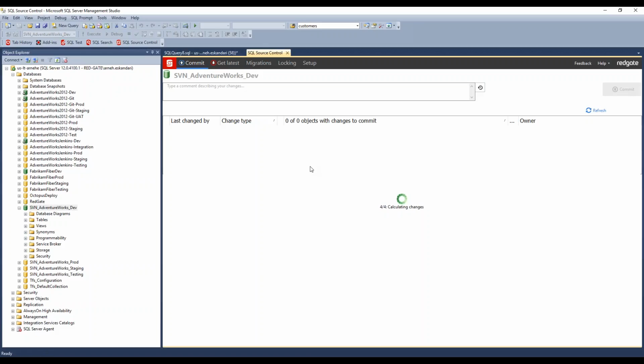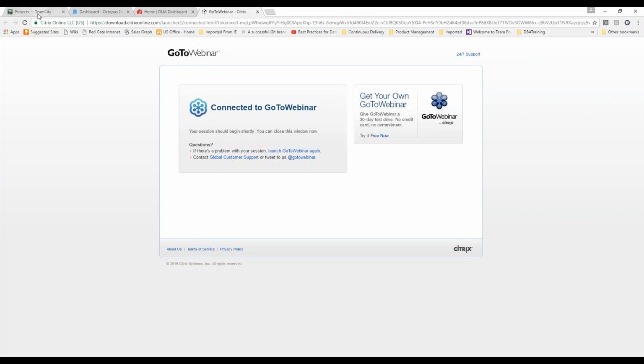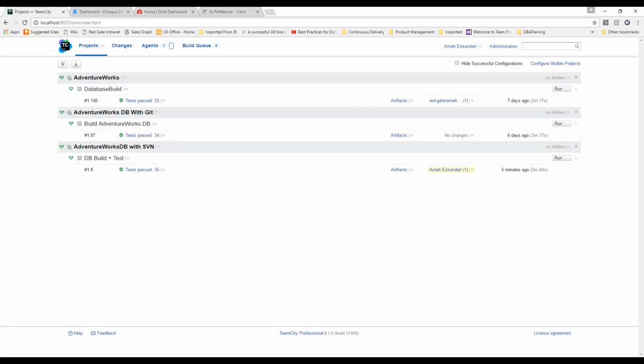Okay, so now on the build side of things, I've set up a build process that gets triggered automatically every time I check in a change into my SVN repository. And today we're using TeamCity as our build system. So here you can see I have a project called AdventureWorks DB with SVN. And as you can see here, there is one pending build, which is going to get started any second now.